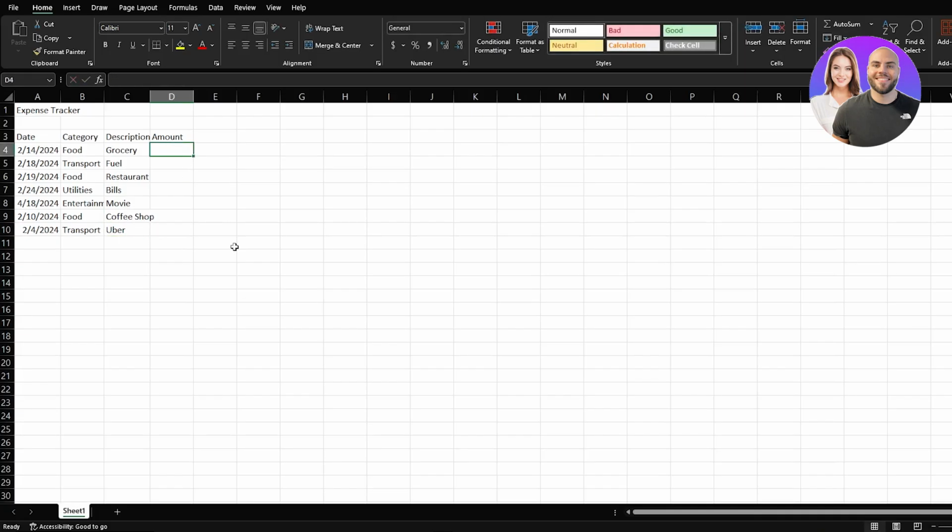So for amount, again, you can go ahead and start adding in different types of amounts you want to go with. So I'm going to go ahead and add in the different amounts. And yeah, there we go. So once we've added these things, now we have a small data set.